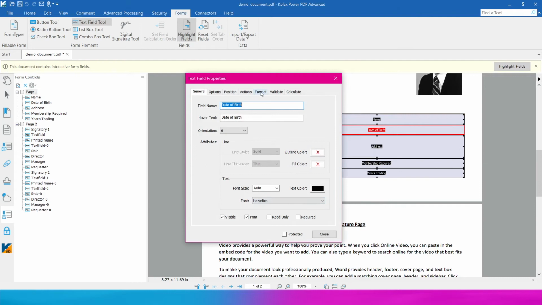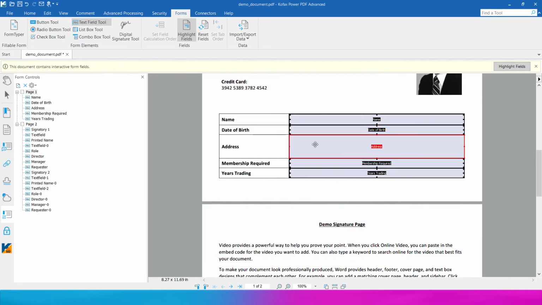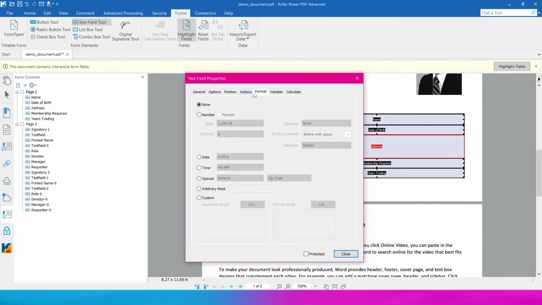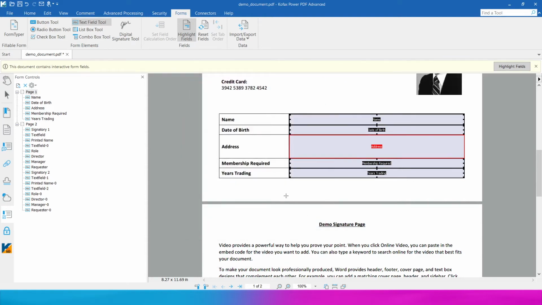So on our date of birth one, I could set the format to be an actual date of birth, which will give the user a calendar selection. On the address, I'm just going to make sure it's a multi-line field, because we know we're going to need multiple lines in there. Yeah, it is.